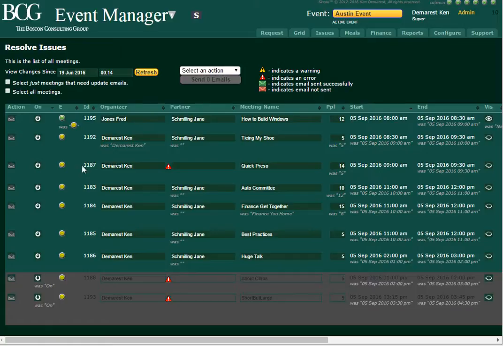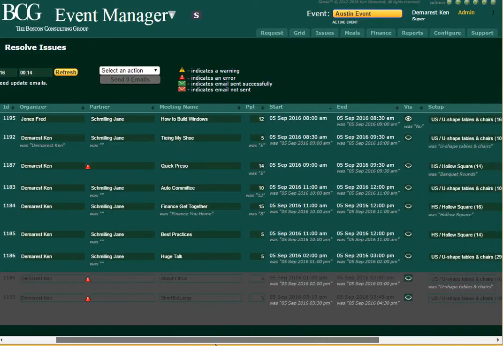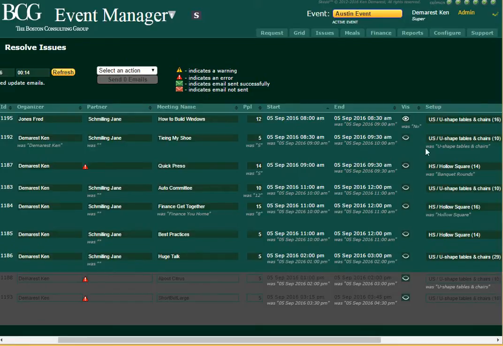Let's say that for meeting 1187, which is called Quick Prezzo, I would like to make the room visible to the meeting organizer. I would visit the column called Viz, which will be filled in if the room is visible and empty if the room is not yet visible. And I can simply click on the Viz element in order to make the room visible to the organizer, like this.